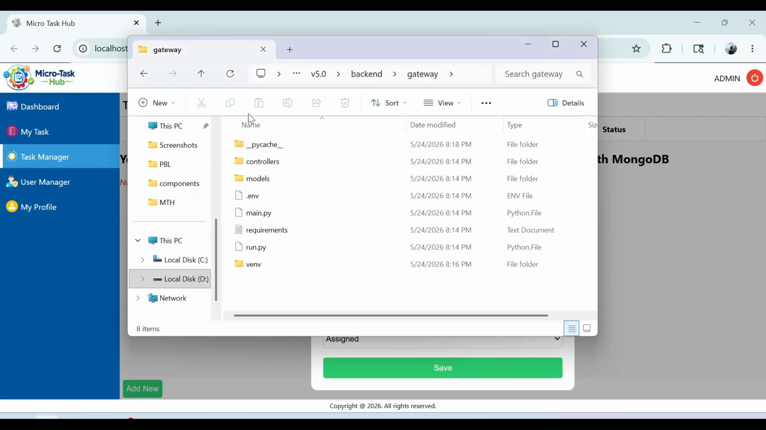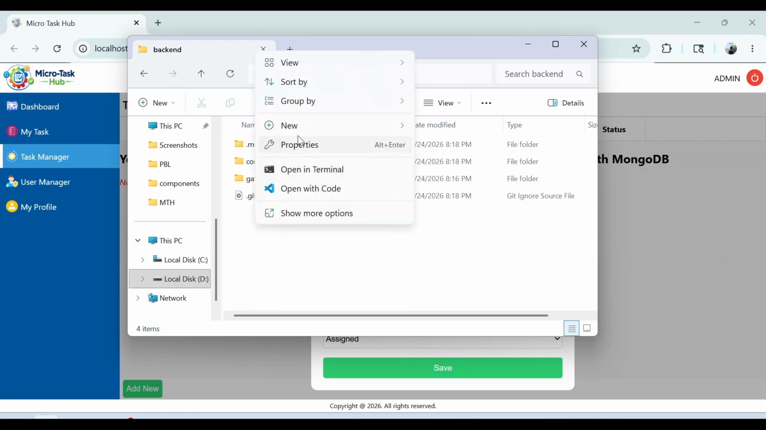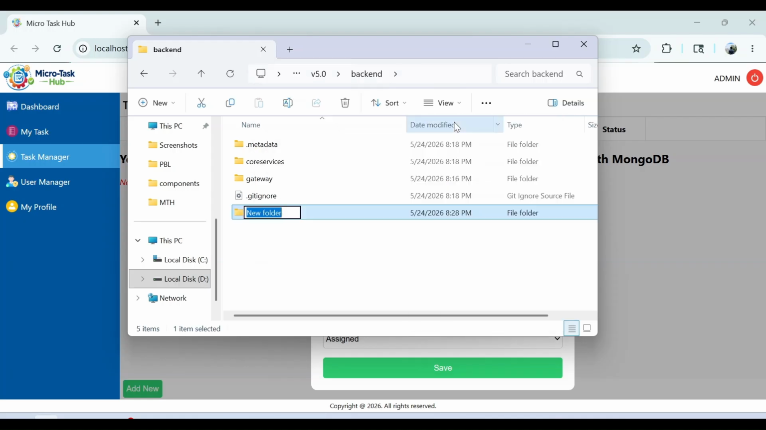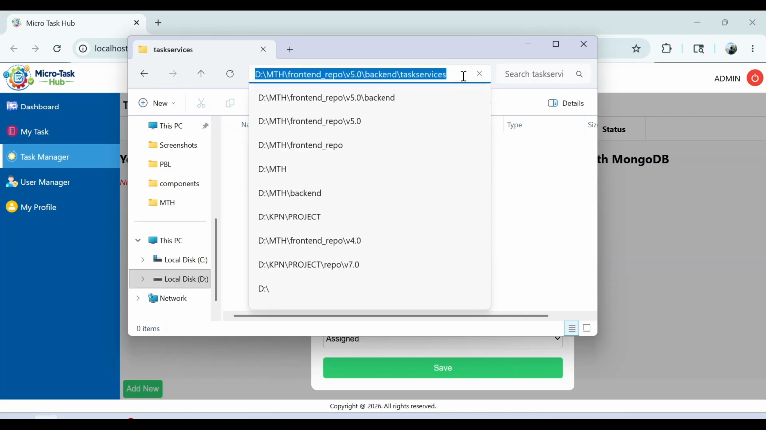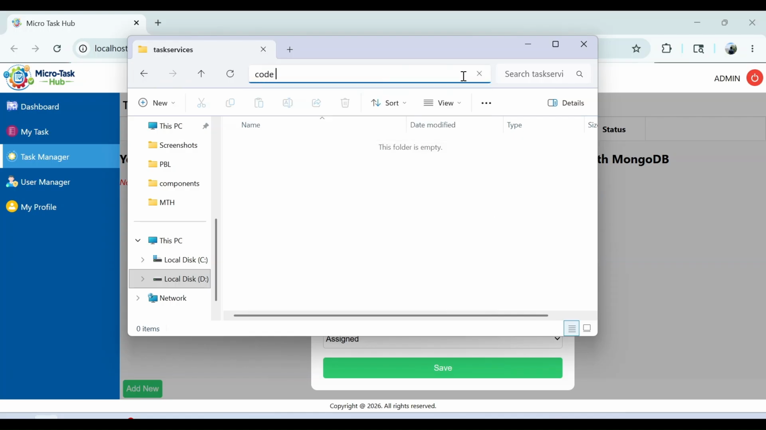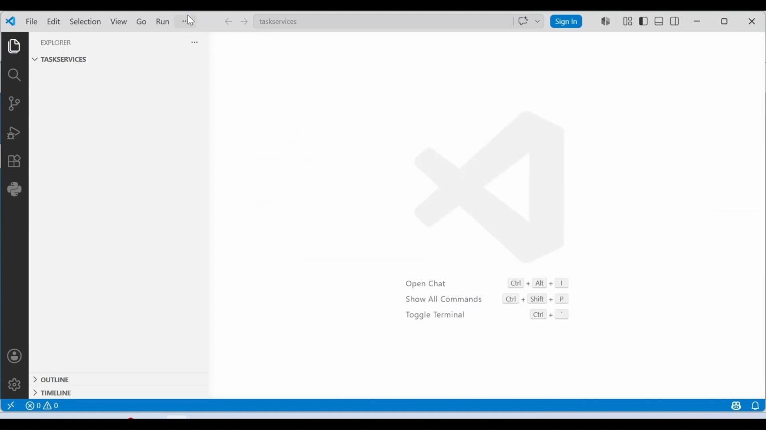So go to the folder backend and create a new folder, task services. Then open task services. Open this folder in VS Code. So click on the address bar and execute the command code space dot. Once it opens in VS Code, add a terminal.